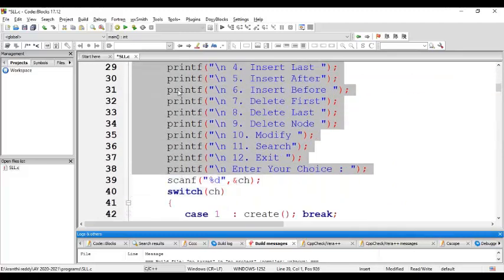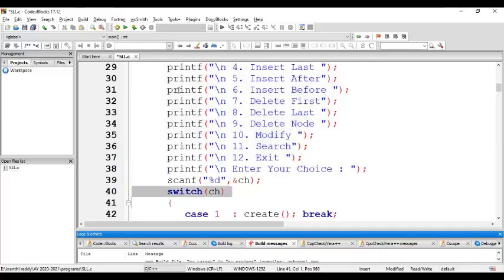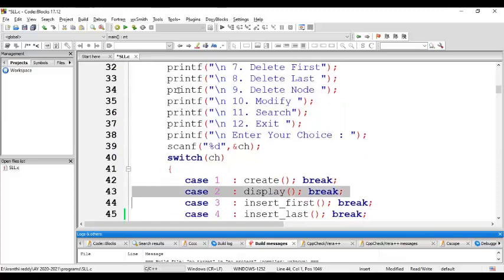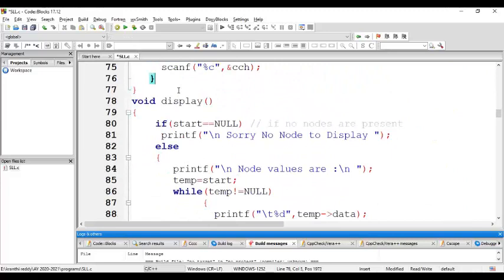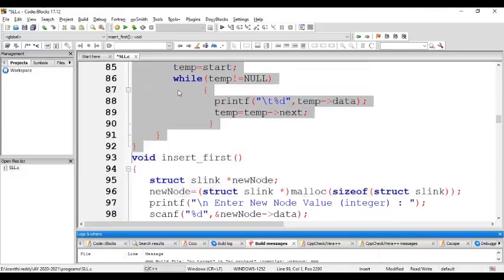After printing that instruction, it executes up to this, enter your choice, and I'm going to enter the value as 2 this time, so that ch value is 2. Switch of 2 means it executes what matches with case 2, and it calls the display function. Whenever the display function is called, it executes all the instructions that we have in display.